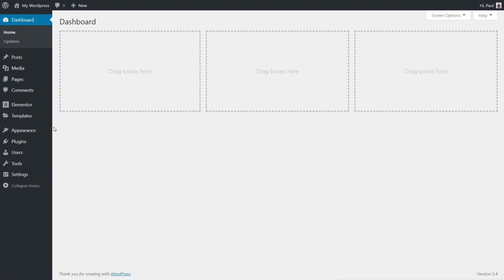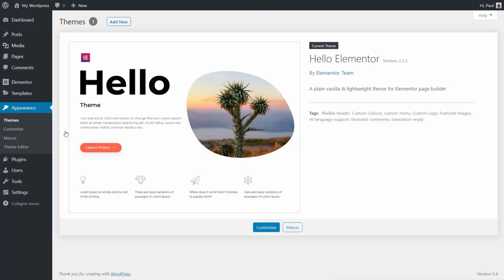So if we come over first of all into the appearance and into themes, you can see that the theme that I'm going to be using for this example is the Hello theme. Now, first of all, I'm going to say the reason for this is because it is a bare bones theme that has pretty much just the things that WordPress needs to keep it happy. And then we can use Elementor and Elementor Pro to create all the different page design elements that we want.